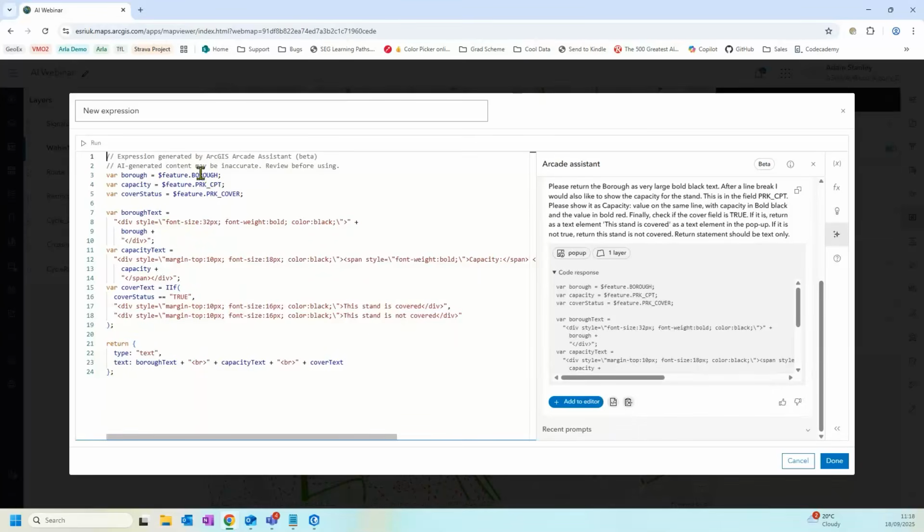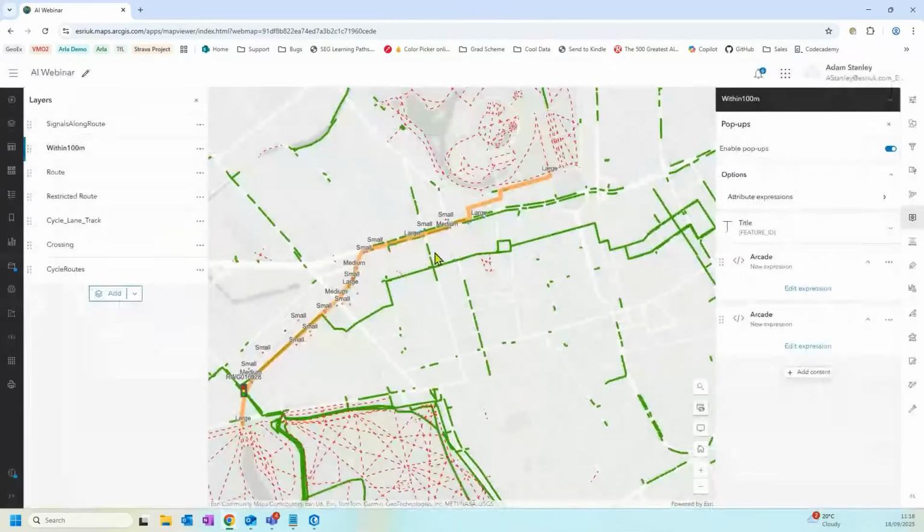pretty good job. It's pulled out all of the field names. It's put in all of that formatting. So I'm pretty happy with that. So I'm going to run that and check it works.